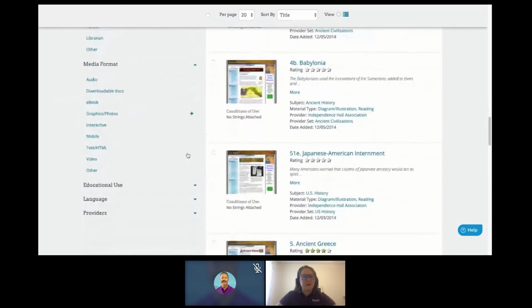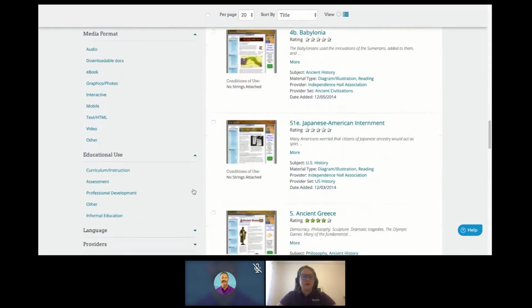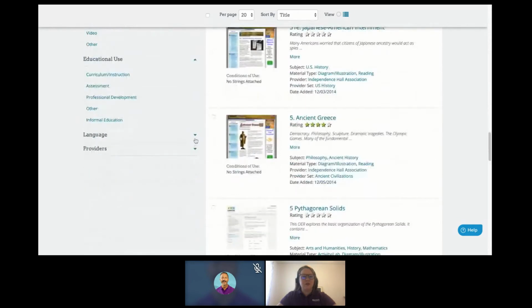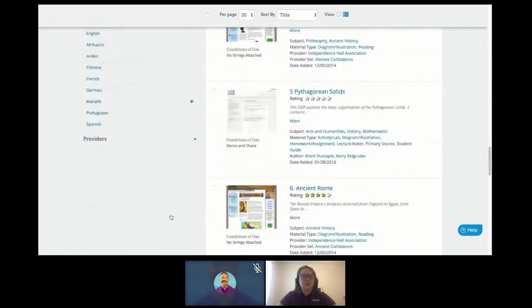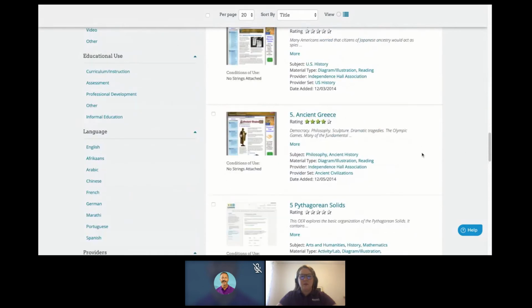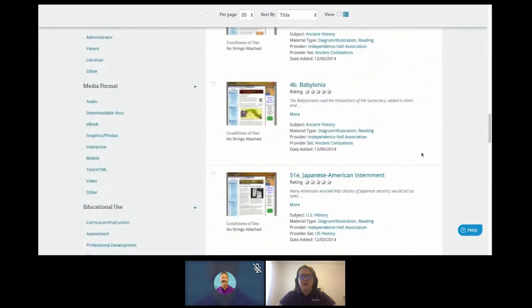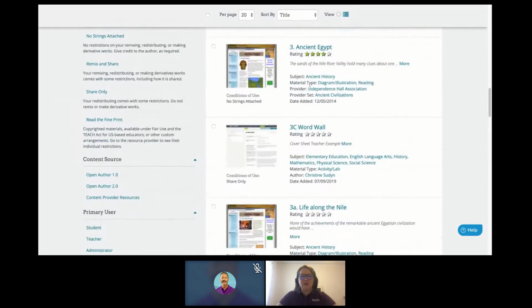What type of format do you want this to be? So an audio recording, downloadable, ebooks, graphics. So these are all just filters that you can go through. And you can even filter too by language. And then providers. So this would be if there was a specific brand that you wanted to search through, you could add that in. I'm going to snag one of these. Let's see, let's do ancient Egypt.